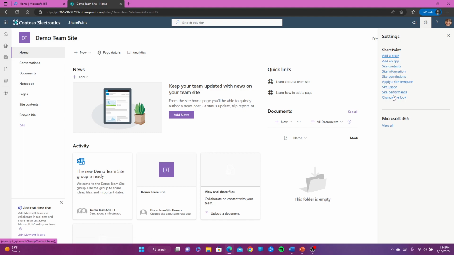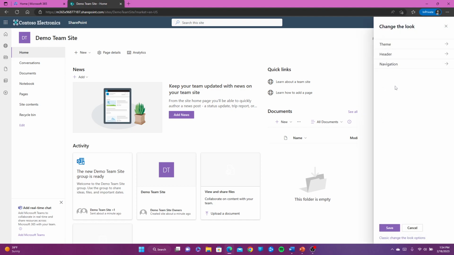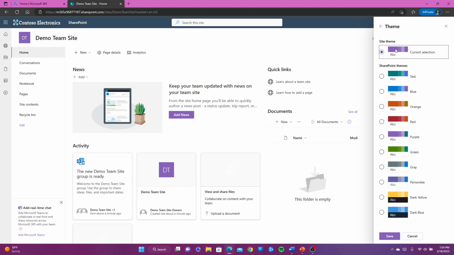But what I want to put your attention on here is change the look at the bottom of the list. By hitting change the look, you'll have 3 options here to change the theme. Currently, it's on a purple theme here. If I wanted to go for a red theme, for example, I can do that. And as you can see, it automatically picks up the color from here.